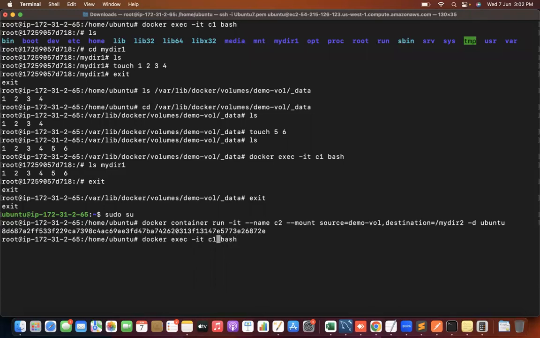Here I can use C2 as the container name. If you check ls my directory 2, can you see here 1, 2, 3, 4, 5, 6? Because your Docker volume is managed by the Docker engine, not by the container. So it will act as a shared drive, right? Yes or no?